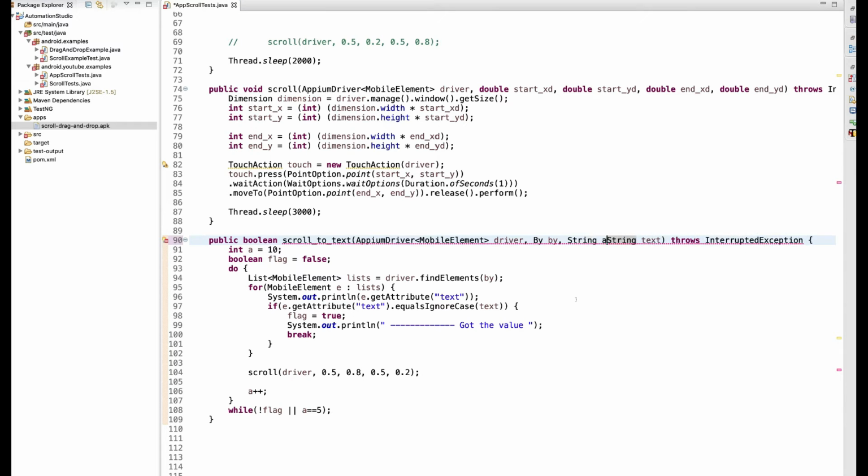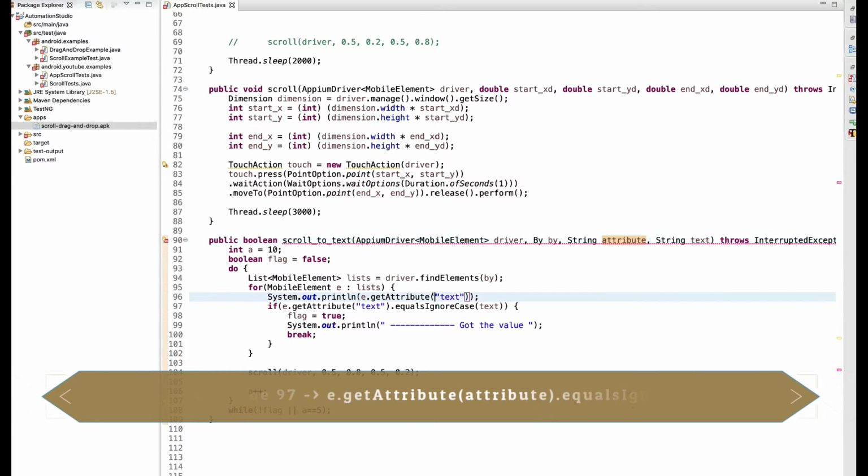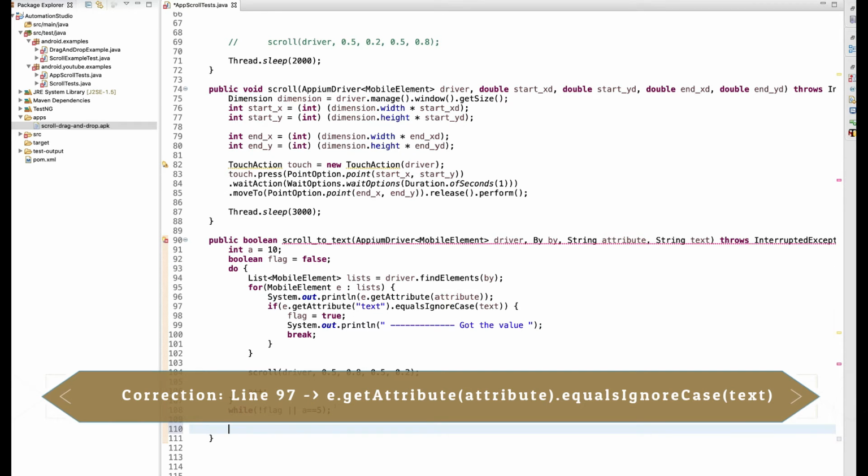Another thing is let me pass the attribute type also. It's not necessary that I will always look for the attribute text, right, in line number 96. It could be text, it could be label, it could be some other attribute, right? So better to pass it. Just pass the attribute and target it. I think this information is enough to pass within this particular method.